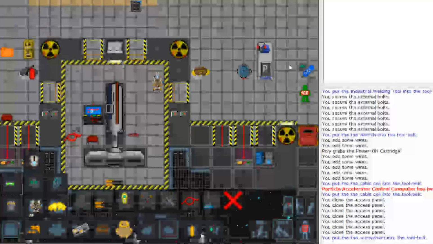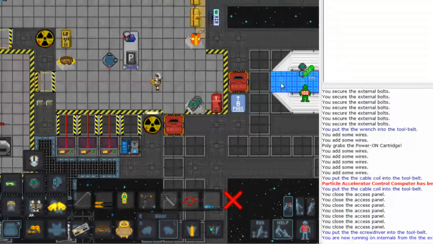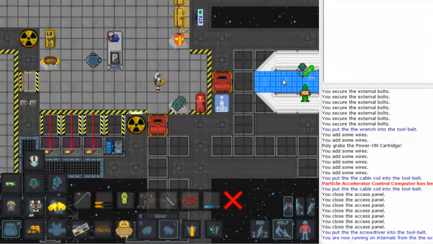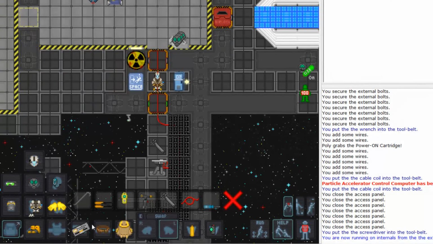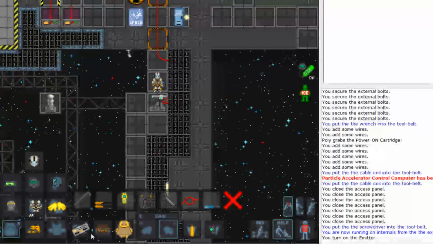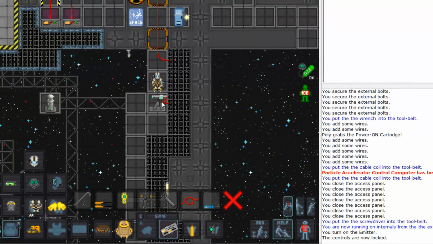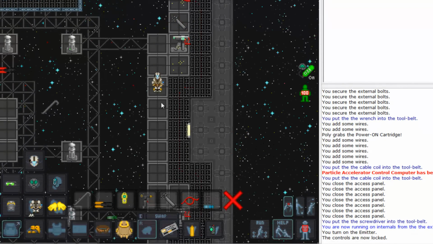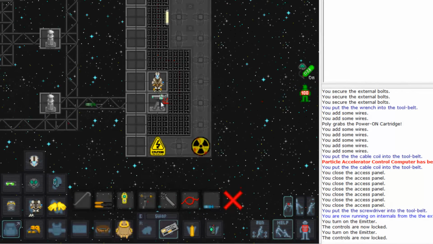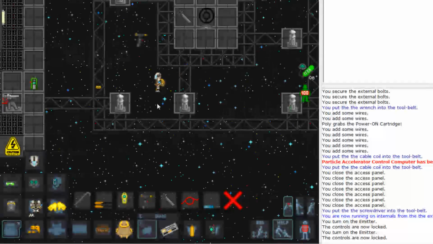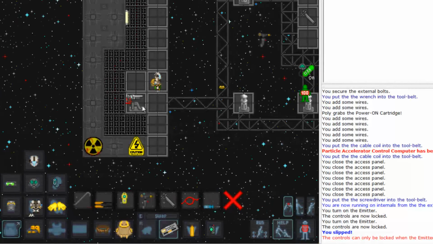Now what we need to do is get our internals on, just by clicking up here. Now what I'm gonna do is down here, I need to left click on this to turn on the emitter, then I'm just gonna lock it with my ID card, because I'm chief engineer, I don't want people touching that. Gotta do it for each one. There's some on this side too, so don't forget that. Oops.